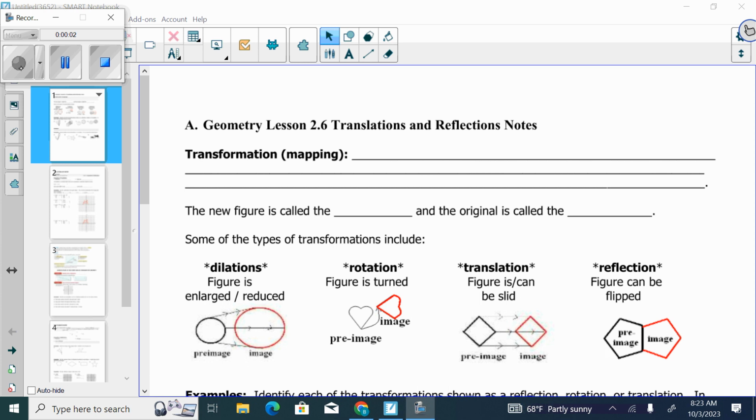The transformations we're going to be talking about today specifically are translations and reflections. The first thing we're going to do is define what a transformation is. Transformations can also be referred to as mapping, as what we're going to be doing is mapping certain points to new points. Okay? So our definition is in a plane.